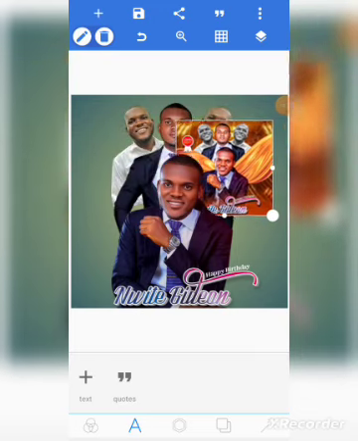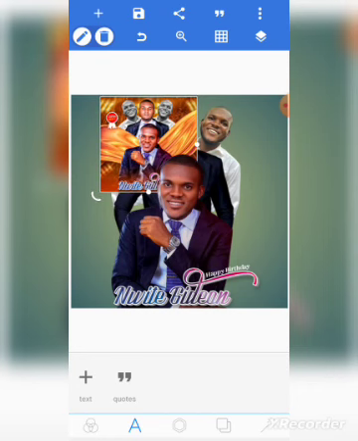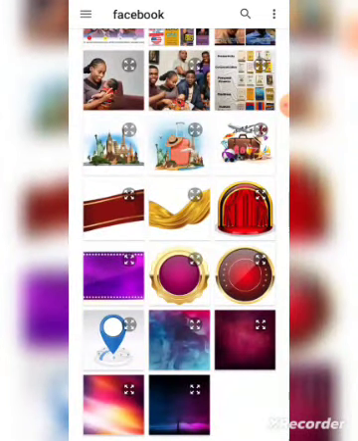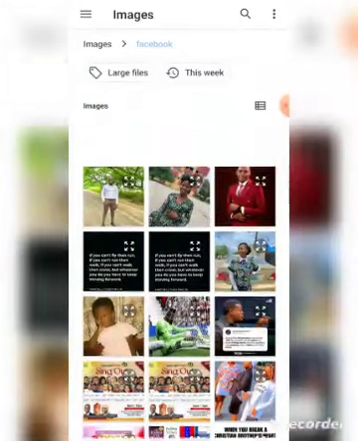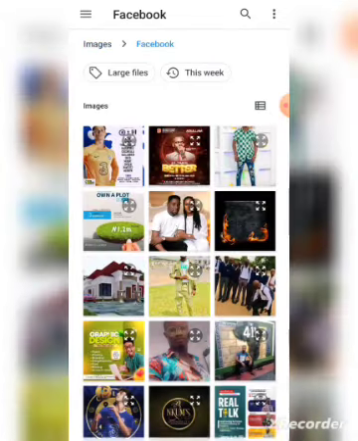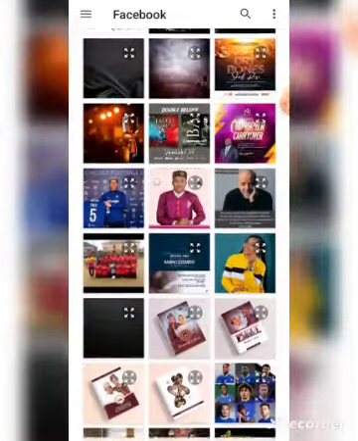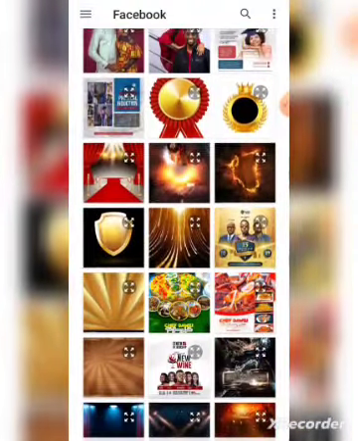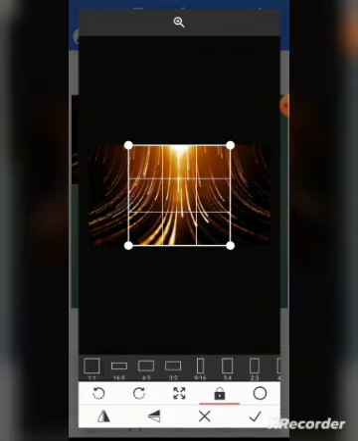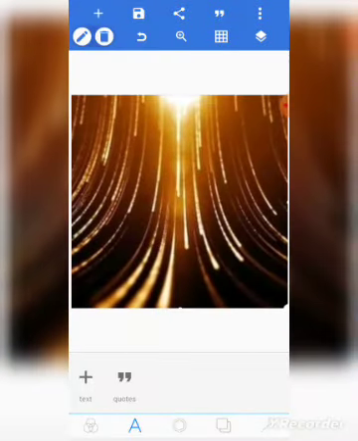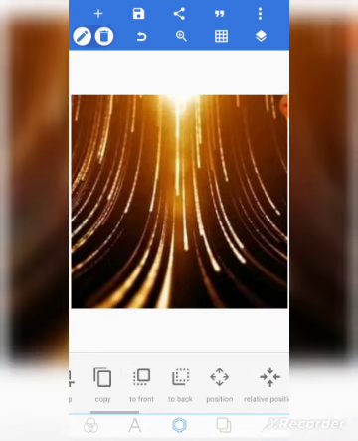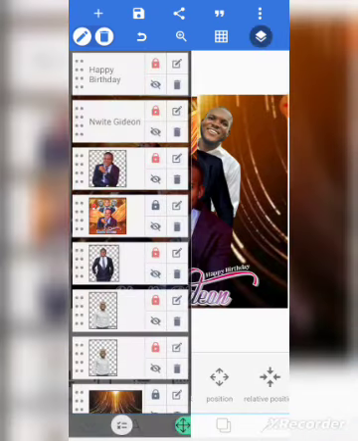let's bring in the backgrounds before any other thing. So I'll import the background. Where is the background? Okay, this. I use this particular background. Then use relative position very well, send it to back, leave that one like that.